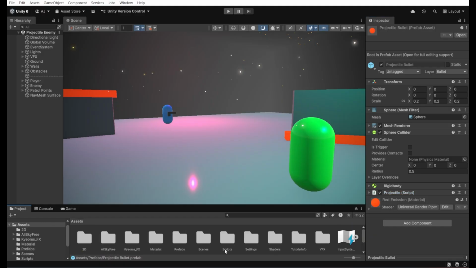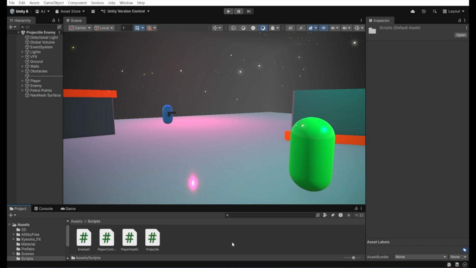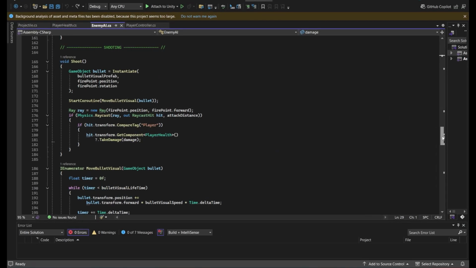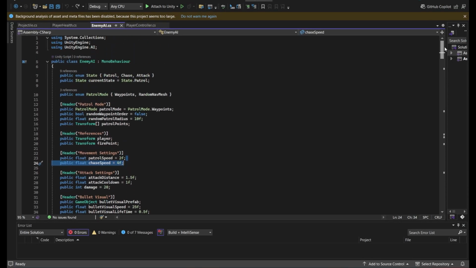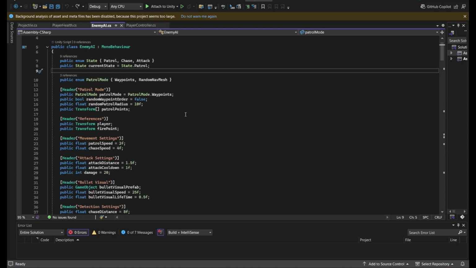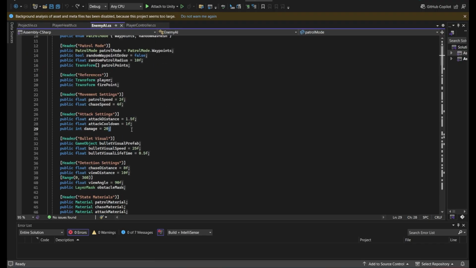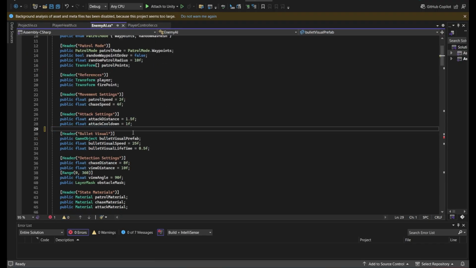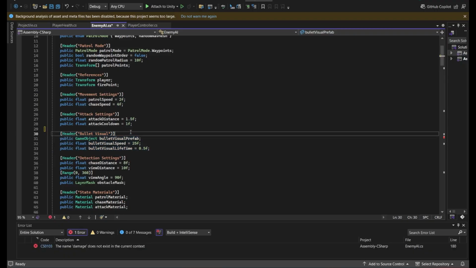Next, we're going to add some changes to our enemy AI script, which is here. Scroll all the way to the top. If you guys don't have this script, don't worry about it. I'm gonna leave the link in the description. You can find the full version of the code there, but I'm gonna tell you guys what I'm going to change. We're going to remove the damage variable here and we're going to change the bullet visual setting to projectile weapon setting.